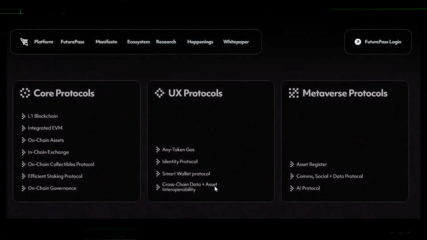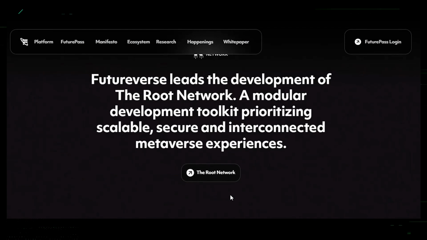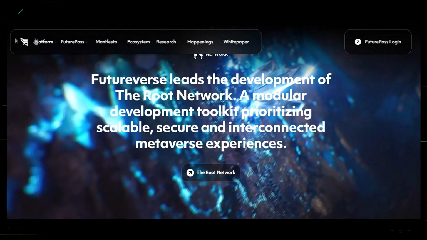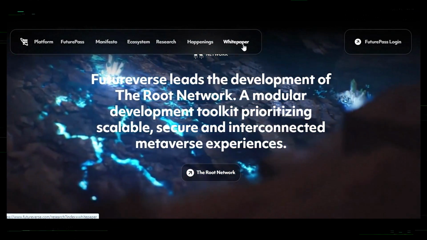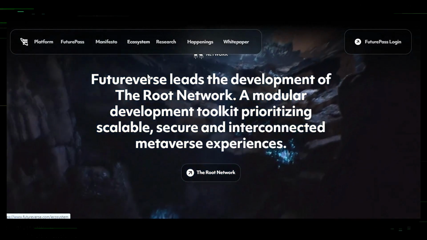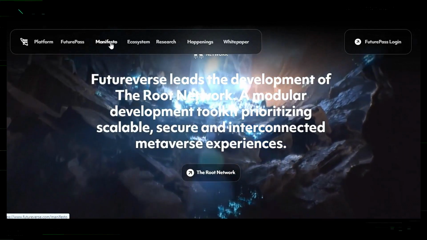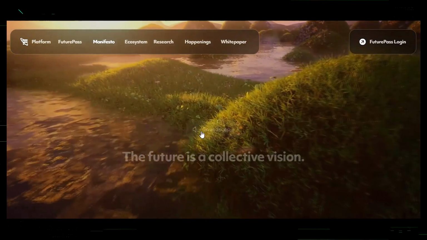Really, really exciting. But this is your basic overview of Futureverse. There's a whole bunch of links that you can click on right here if you want to dive into their white paper. We're going to be taking a look at the ecosystem here more, but there's a whole bunch. They have their manifesto that you can look over here.